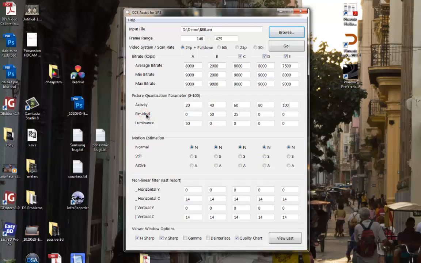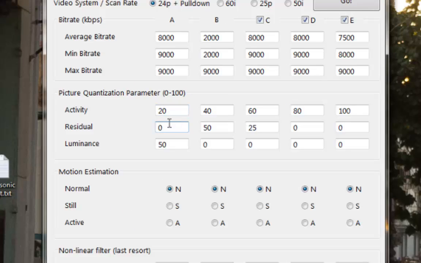Now residual is basically motion complexity. Do you want to bias bits towards a complicated motion area or static motion area? Same as above, the closer to 0 it is, the more bits it gives to complicated areas. This is quite a complex sequence, so I think a low setting will do. But again, we'll try maybe 50, 80, 100. We'll do 0 just in case, just to show you what the program does. Luminance, I found it doesn't really do much, but let's try it out. 20, 80. We'll just pick some random settings for now.